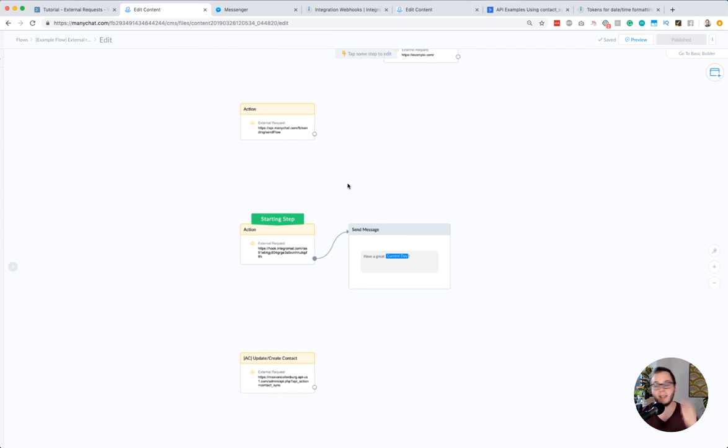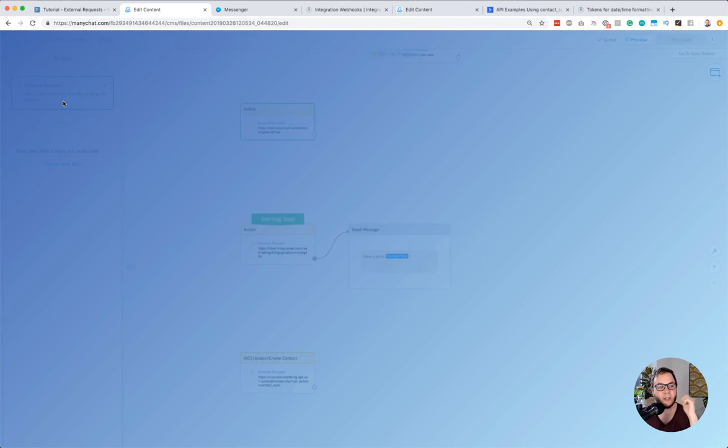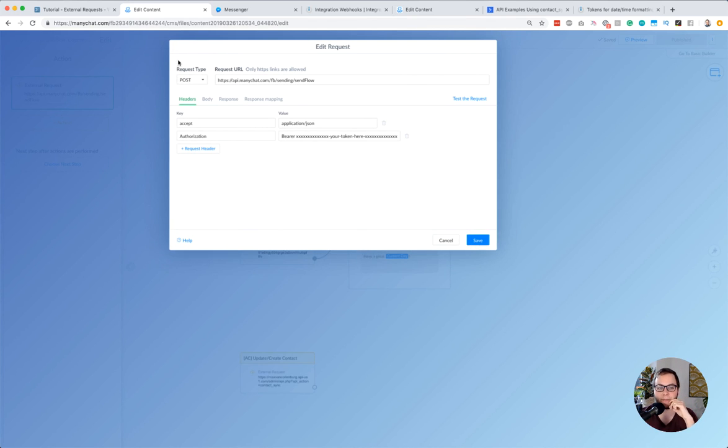Then another example that I have, which I also think is really cool, is the ManyChat API. So you can also use this inside your external requests. So for example, if you want to send a flow to another subscriber, so maybe you have some kind of referral program, so somebody joins the bot and then you want to thank the person who invited that person, then you can use something like this.